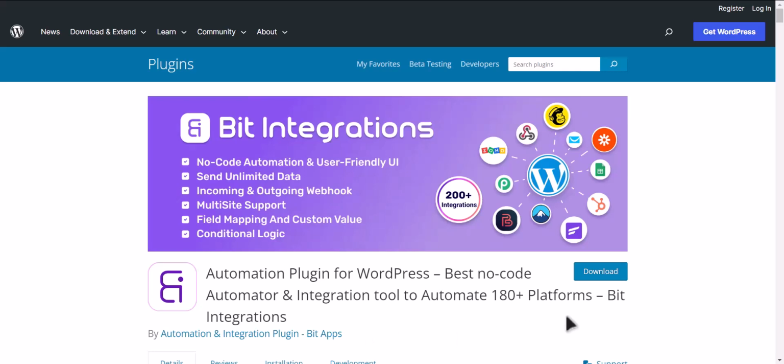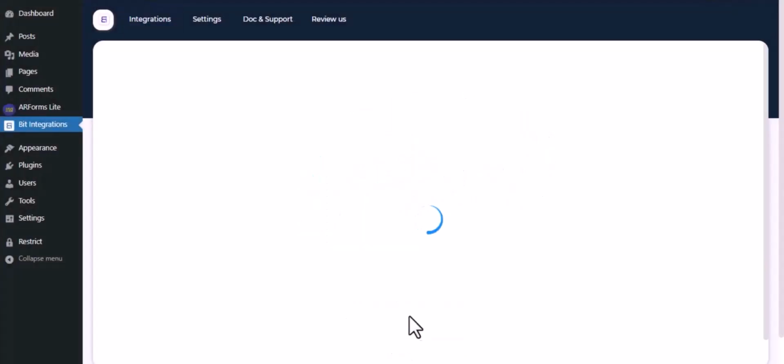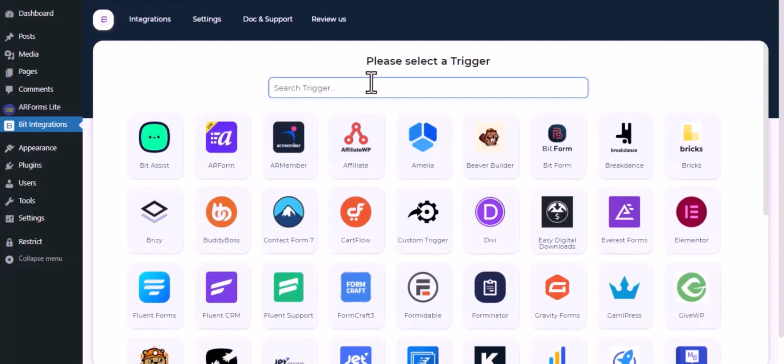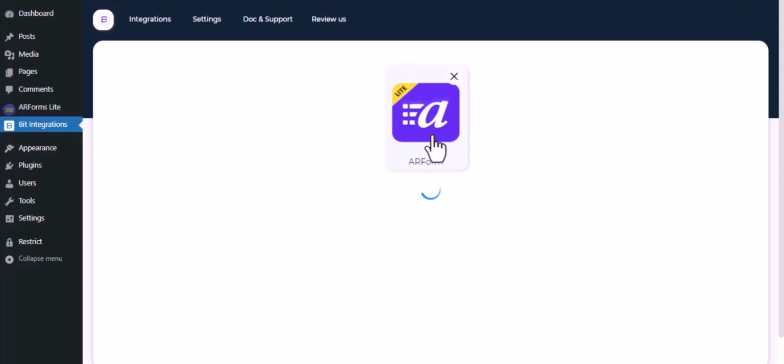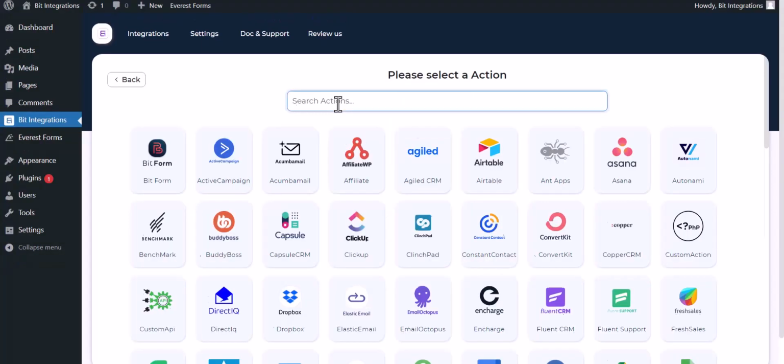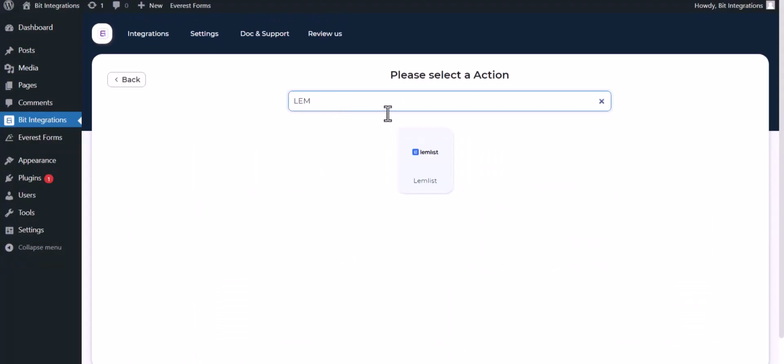I am utilizing the Bit Integrations plugin to establish a connection between these two platforms. Let's go to Bit Integration Dashboard. Now click Create Integration. Now search and select the trigger, which is ARForms. Select a form. Click Next. Search and select an action.